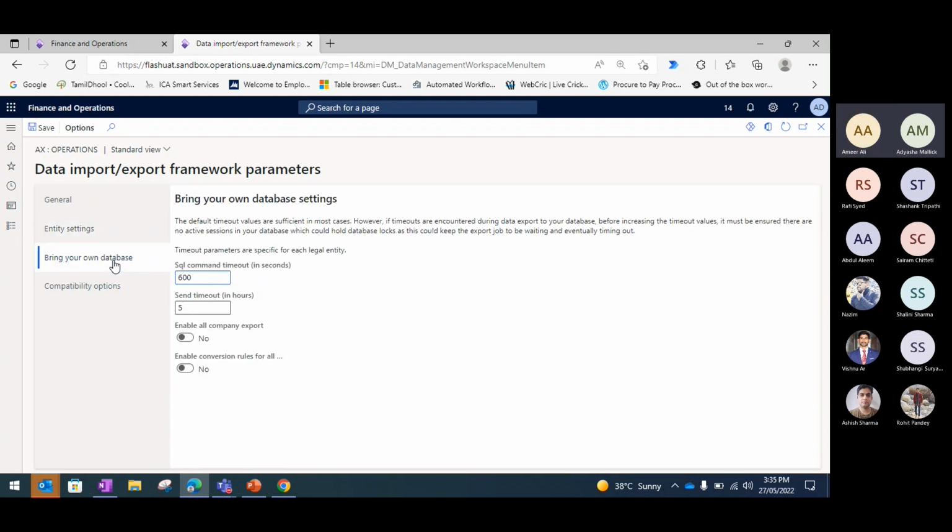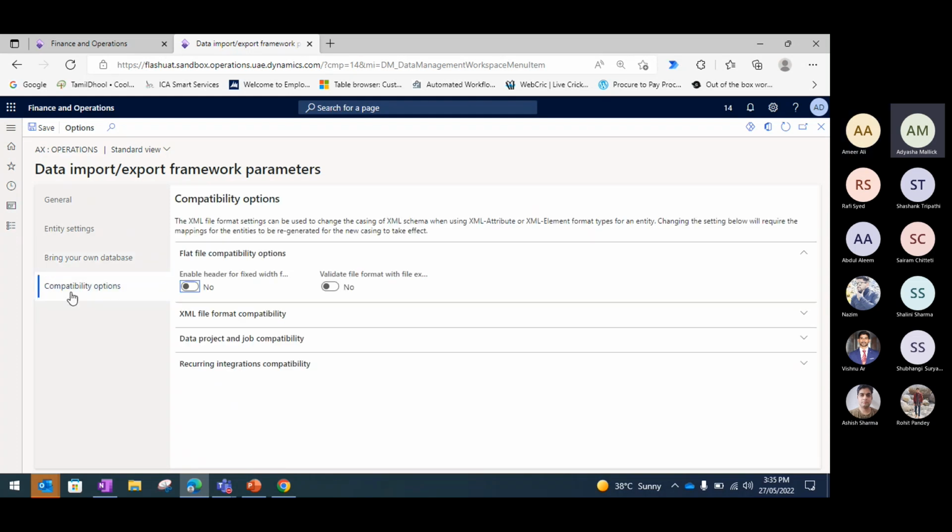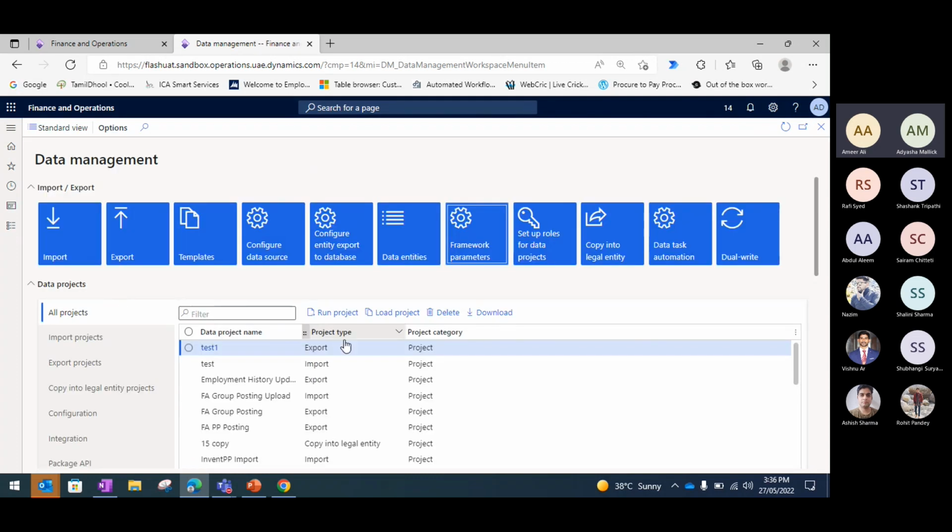Then there is a setup for BYOD, bring your own device. This is just a setup when we are integrating this application with some other third-party applications. And there are some other compatibility setups that you can go through. So this will come into the picture only when you're integrating the application with some third-party application.